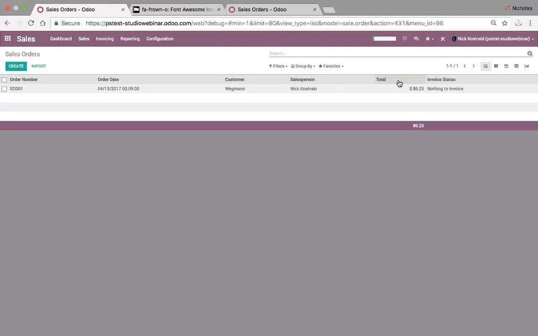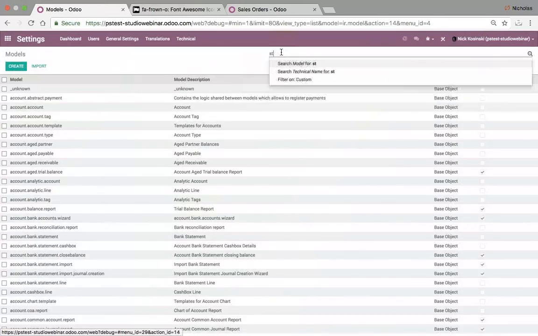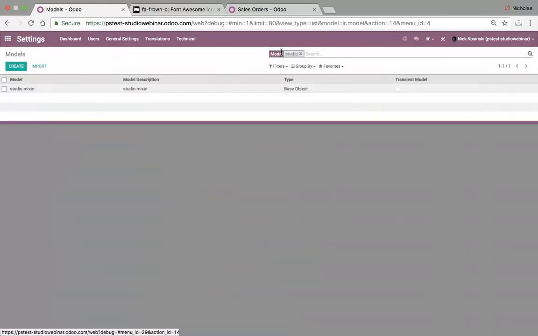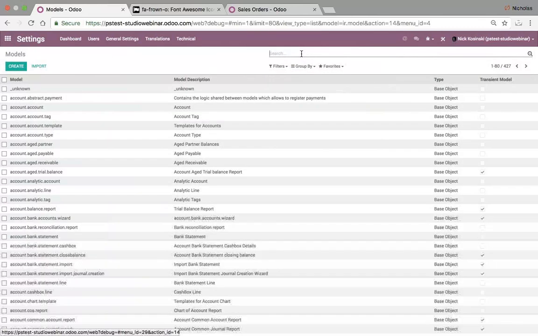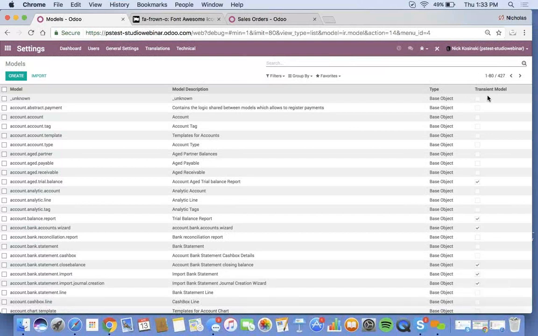So Studio is treated in Odoo just like a module is treated. So if we actually go to models, so you'll see Studio. So Odoo Studio is treated, let me pull it up here. Okay, yeah, so you would define the access that way.